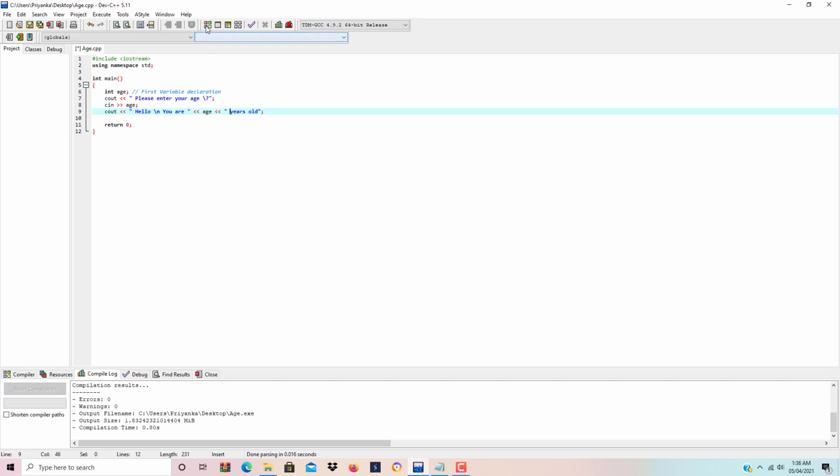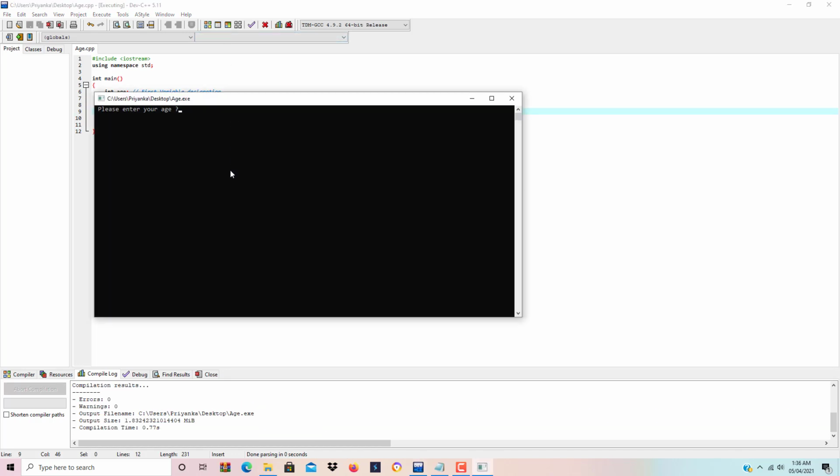Now try to run your program again. Compile and run the program. So again, if I type 14, the program says, hello, you are 14 years old.